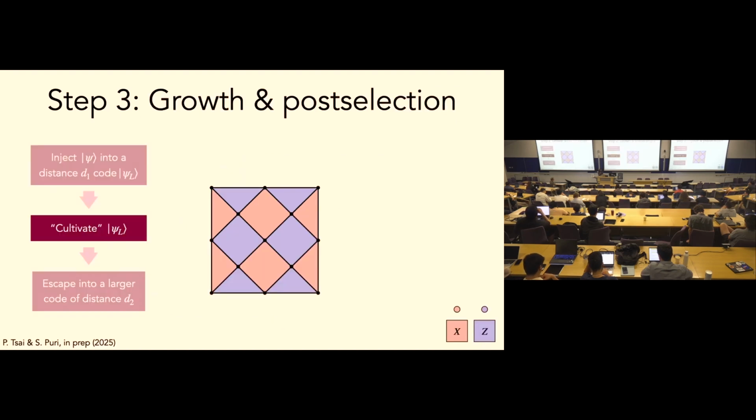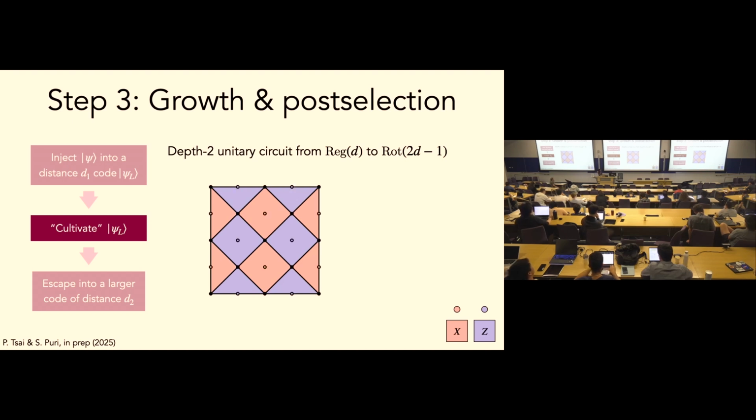The next part of our protocol is an interim growth and post-selection stage. So at the moment, we are at the regular surface code of distance 3. And what we do is we apply a short depth unitary to grow into a rotated surface code of distance 5. And this particular short depth unitary is explored in more detail by my colleague Peikai in an upcoming work. The procedure to do this is as follows. We introduce ancillary qubits in between our stabilizers of our existing surface codes and perform 2 gate layers, 1 and 2.